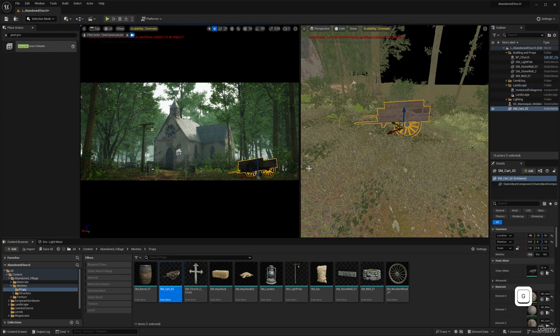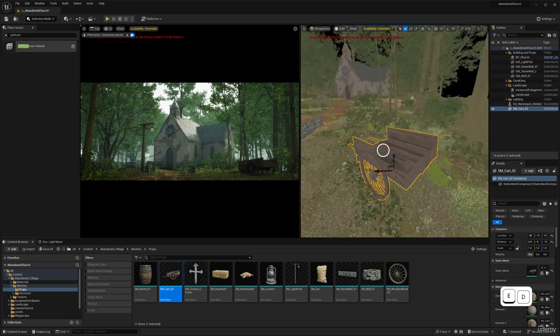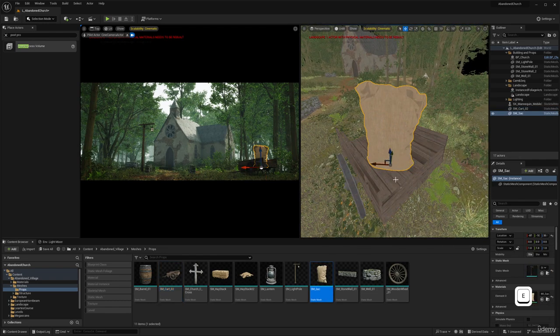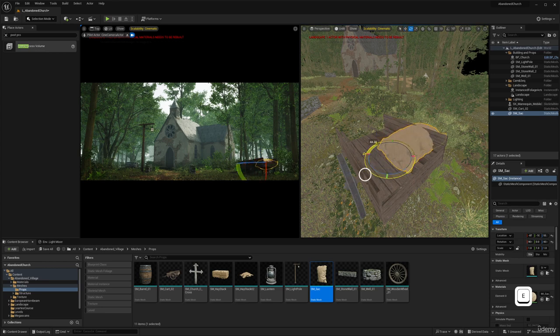That. And that looks okay. Now we're going to put some bags on top of this over here. So let's rotate this around.